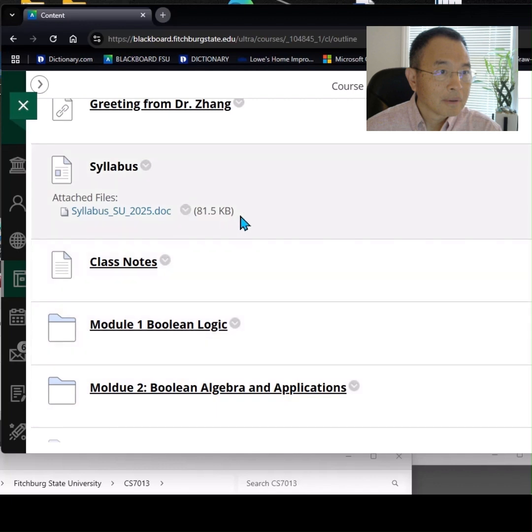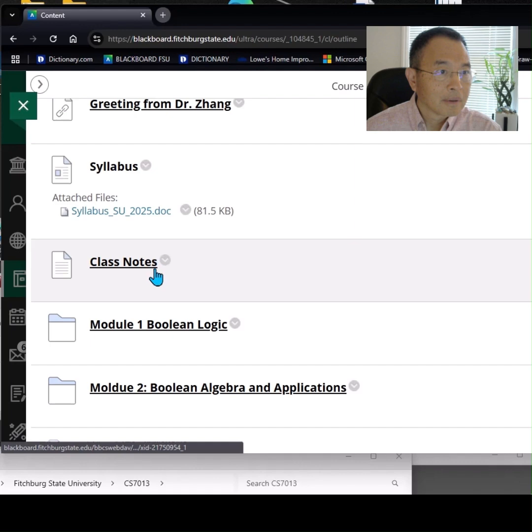Notice that under the class documents, each module will have a link to the class notes, which is basically the textbook, at the top.